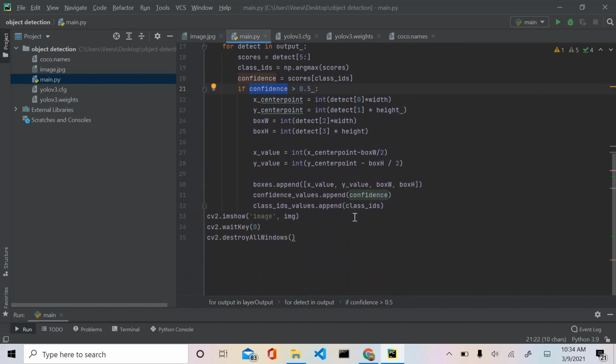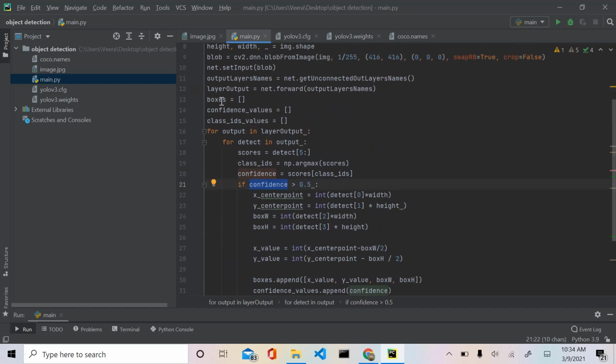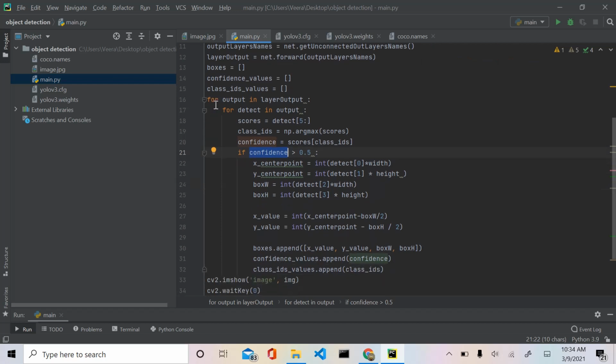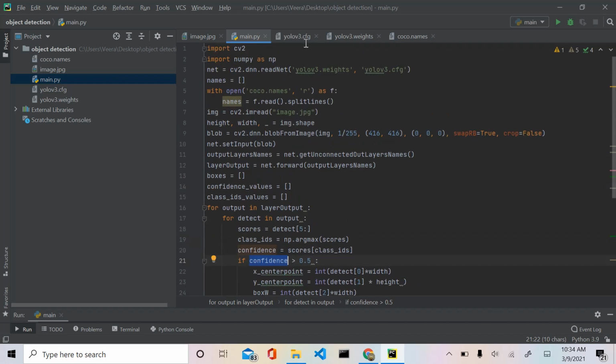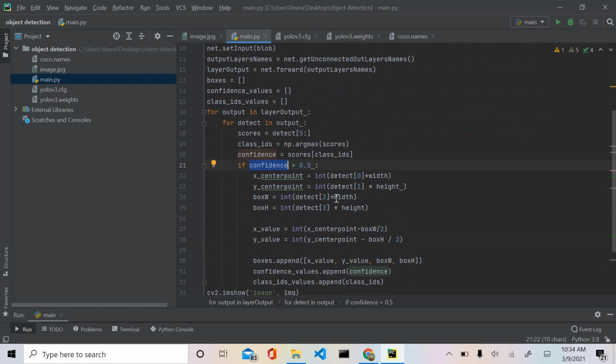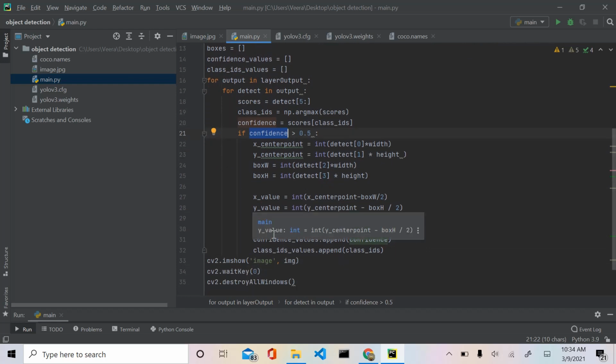And then, if it's greater than 50%, we're taking all the values and converting them so they match with our original picture, because all the data that YOLO v3 is sending us is data that applies to the blob picture that we sent. So we're converting that back to our original picture, and we're storing that in the boxes.append, or all of the arrays.